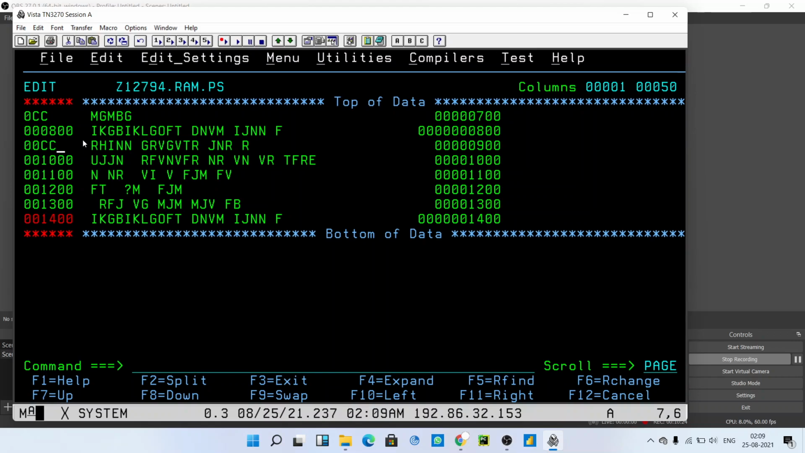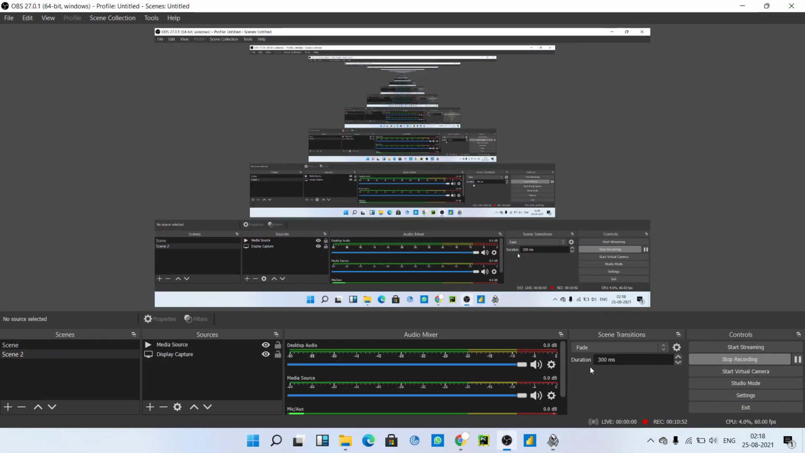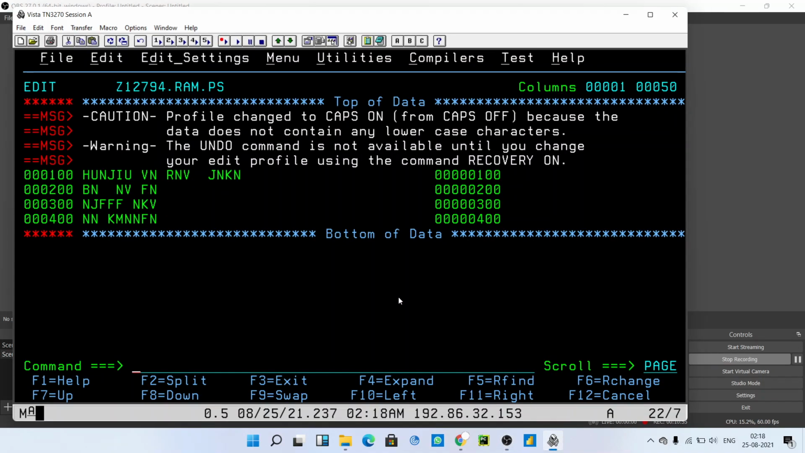why is it not responding? I think some issue is there. Let me check. My PS file is not responding. I'm not able to type anything. What could be the reason? Actually, the problem is my network got disconnected. That's why my mainframe was not responding. So my network is good now.